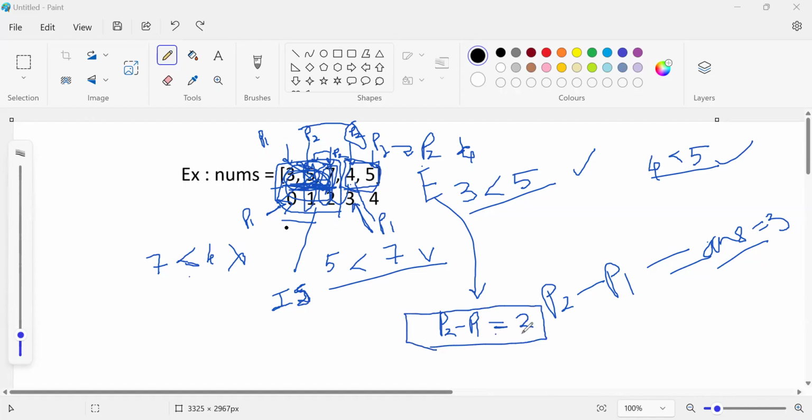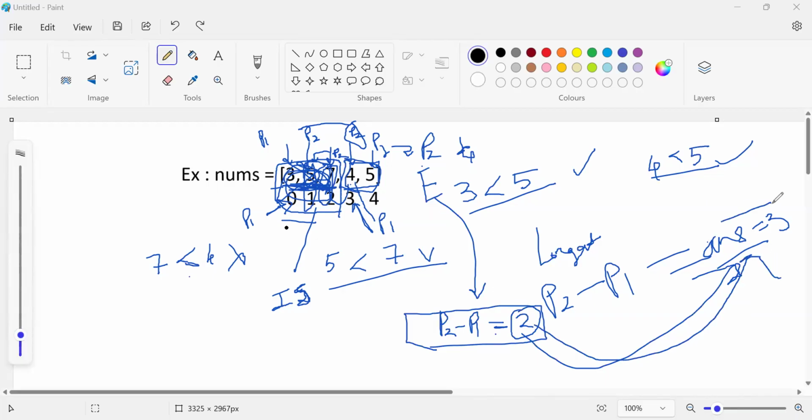Now, should I directly update this in my variable answer? No, right? Why? I need to find out the longest one. I can't directly say whether this is the longest. I'll just compare with the answer. Whatever the existing value is, I'll compare with the new value. If this new value is greater than the existing value, then obviously I'll update.